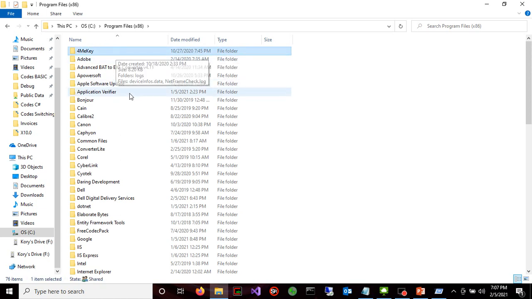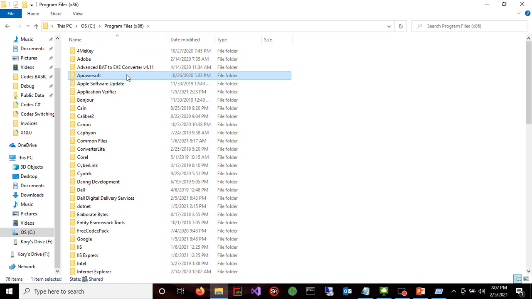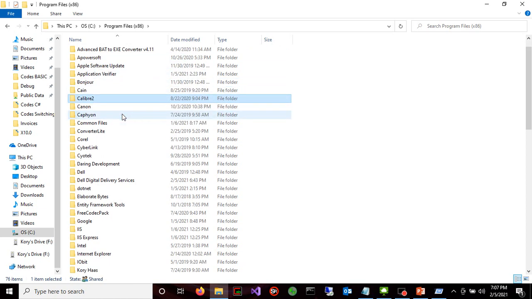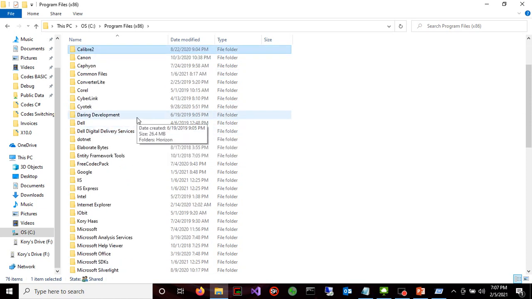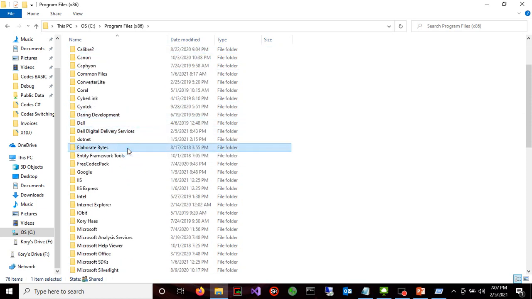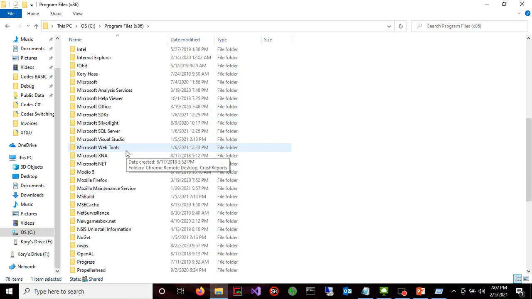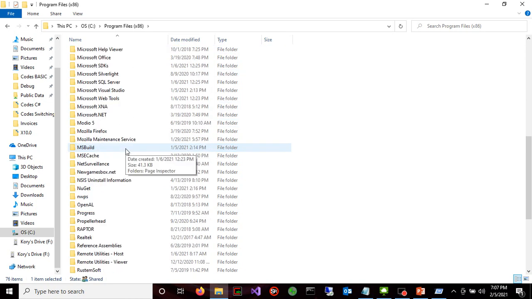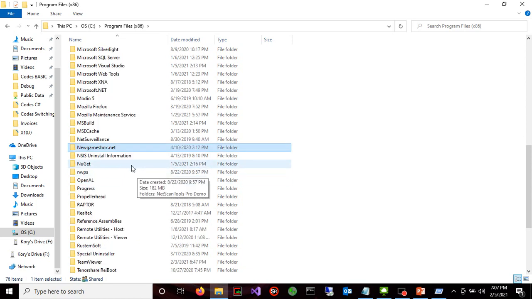I can see this For Me key. I'm not exactly sure what that is. I see this APowerSoft. These are all 32-bit programs. Calibre. Not exactly sure. I think that's a book program. Daring Development. I think that has to do with modding. So I can validate every single one of these programs so far.